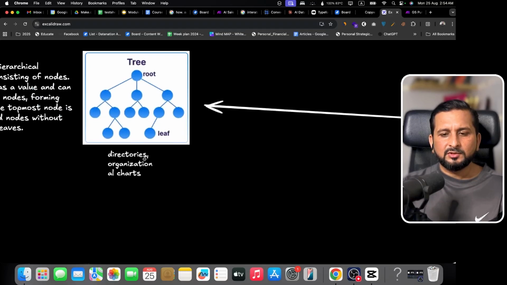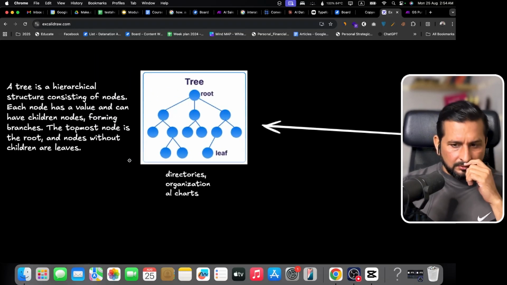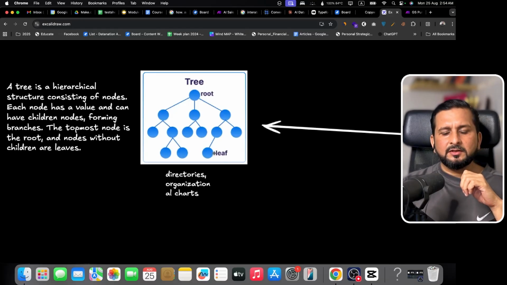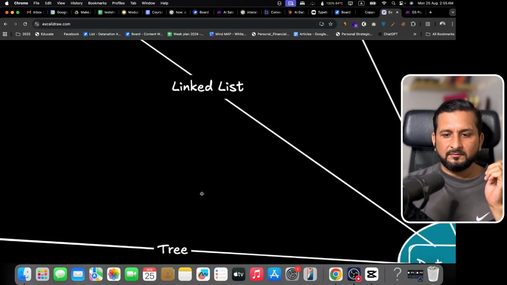Tree is as simple as it sounds, from its root to its nodes, so it comes with roots and leaves. This is a tree structure. As a tree comes to your mind, directories, organization charts are good explanations of the tree.